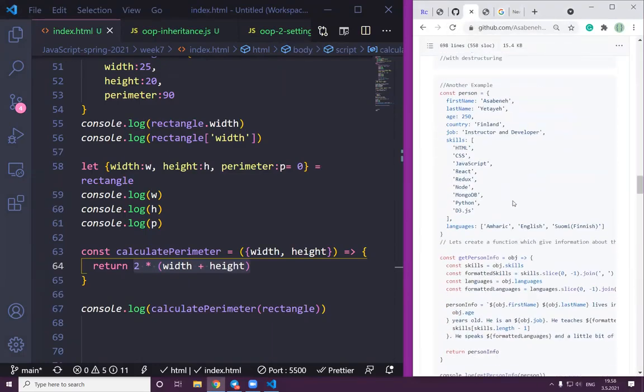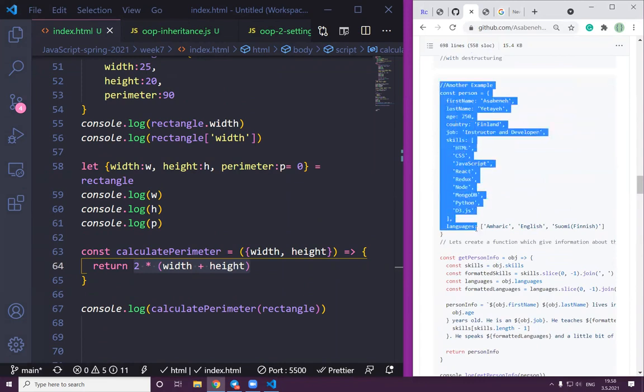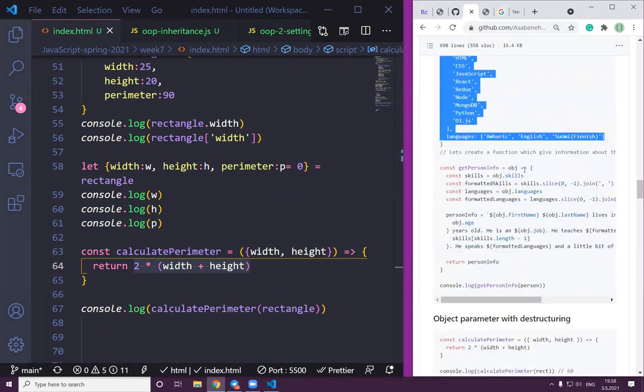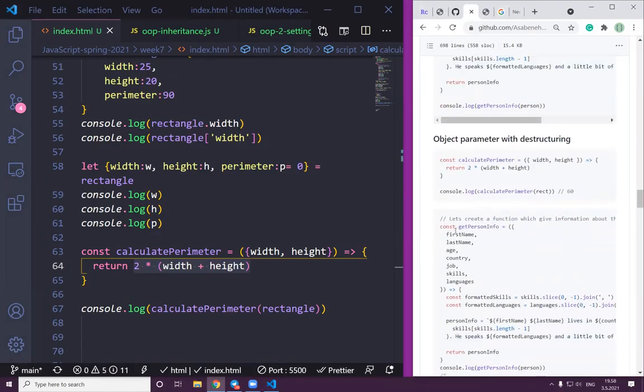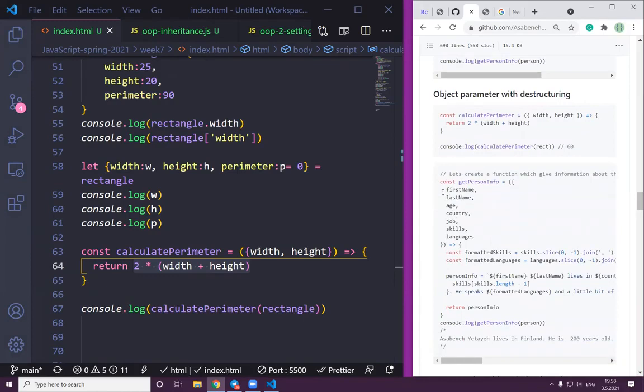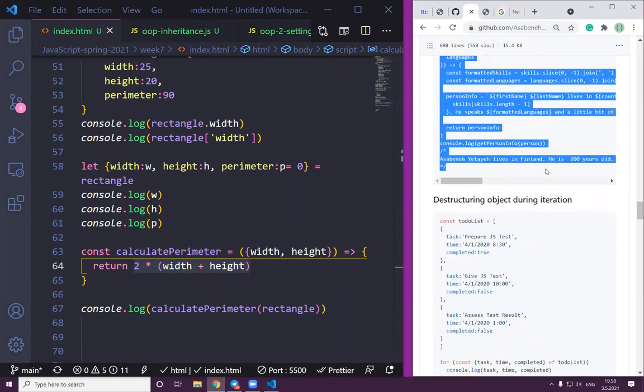And a very good example here, an object literal, and I have used it in two ways. This is the old way, and this is the destructuring way. Have you seen? First name, everything is destructured, and I think you should go through it.